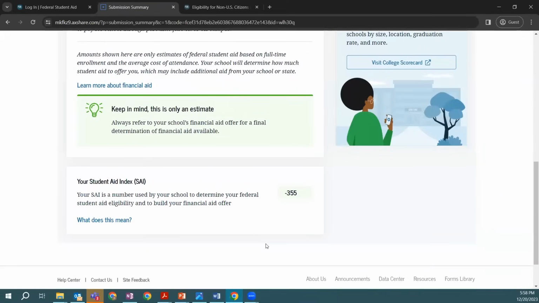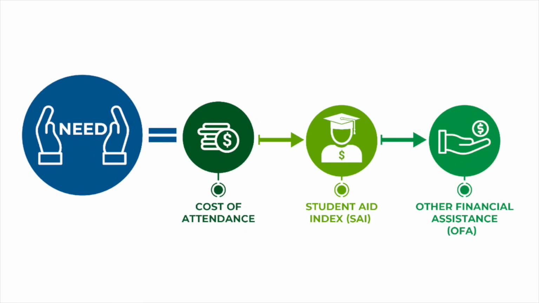At the bottom, it will show your Student Aid Index. This number can be a negative or a positive number. This number is sent to the colleges you listed, and those colleges will use that number to calculate the need that you have as a student. Then they will send you an offer letter with the different types of aid you qualify for. This offer letter will need to be reviewed by you, the student, and you will be able to accept or decline any types of aid for that college. Each college you list on your FAFSA will provide an offer letter, and we recommend shopping around to see what options you have as you decide on what college you plan to attend.